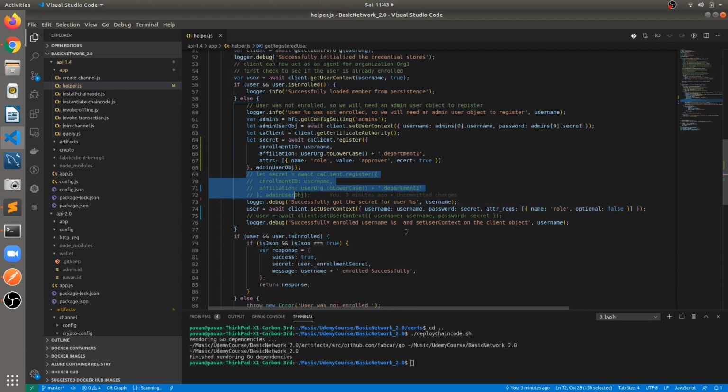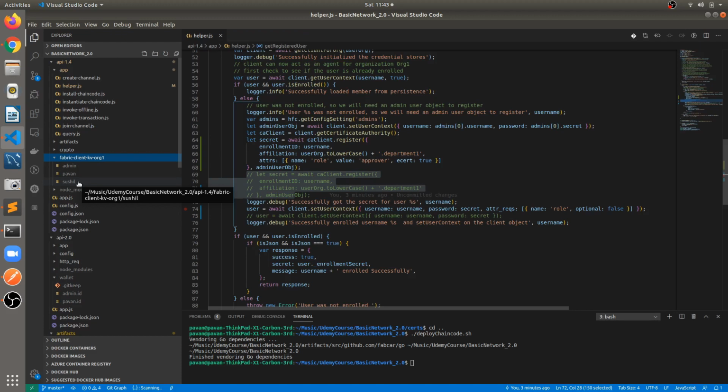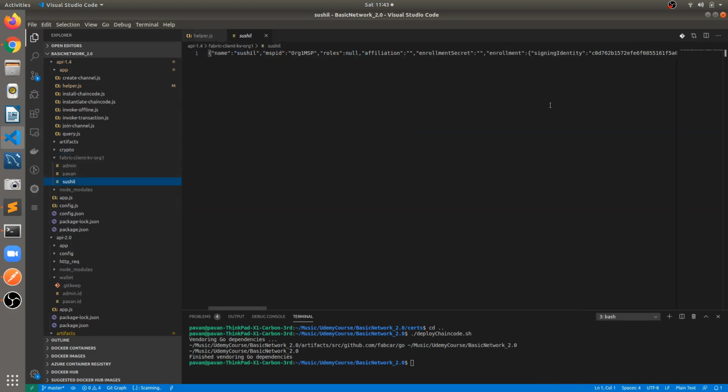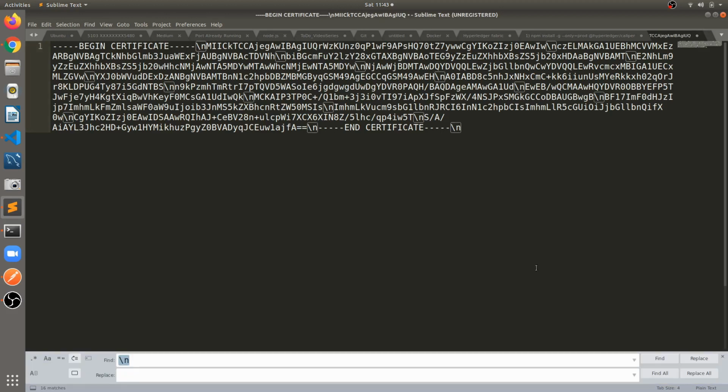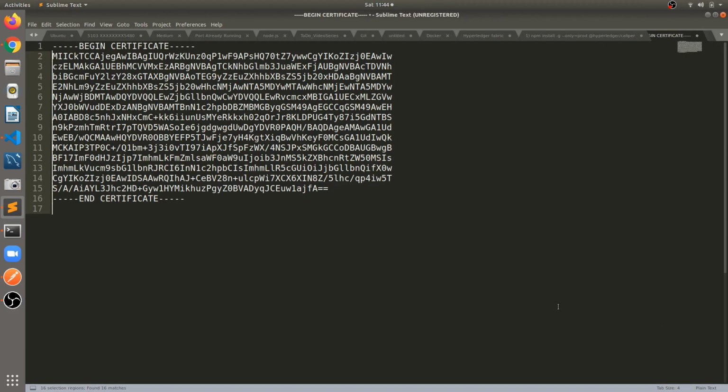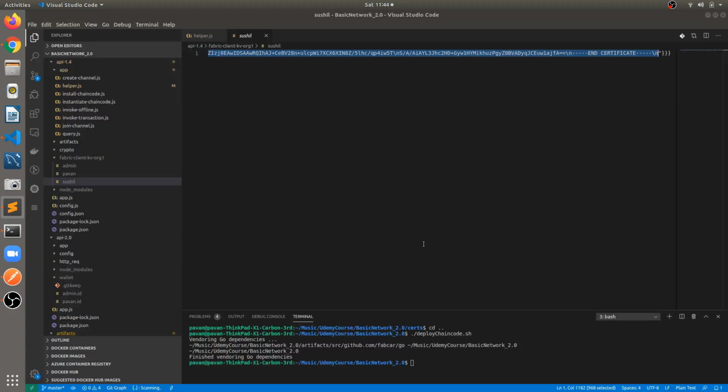Yeah, so coming to the crypto material and the identities. First we will check for this user Sushil. We'll check his signing certificate. Yeah, this is the certificate for Sushil. At the end, Control C, and I will format this certificate. Control H, find all, enter. So I just formatted this certificate so that we can read it properly.